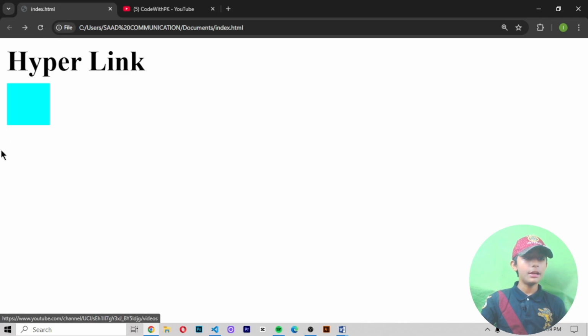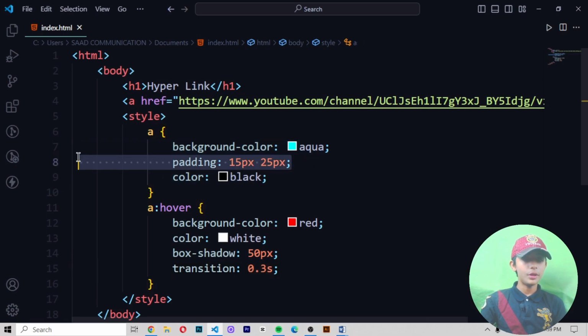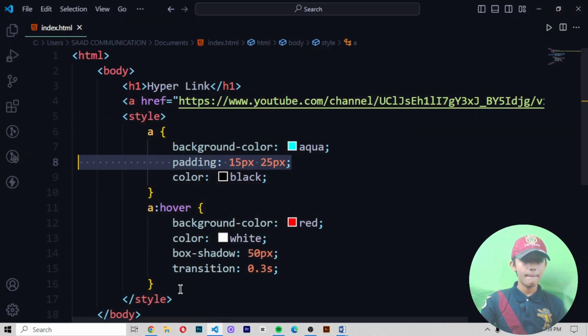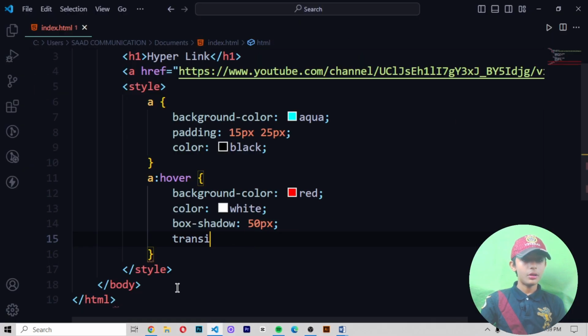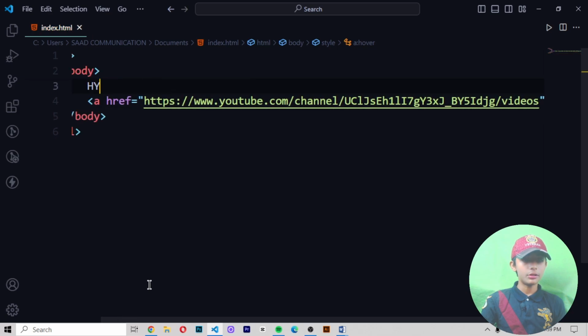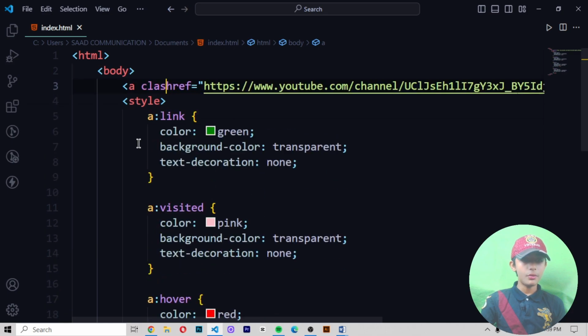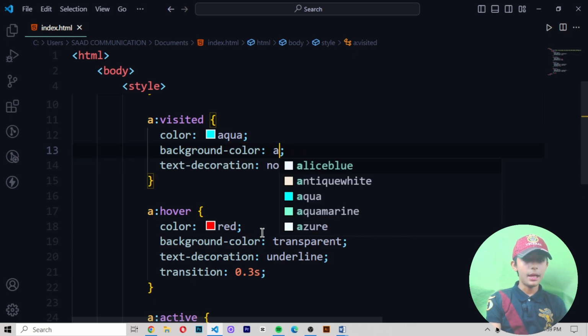So now it is looking like this, and when I hover, it is looking like this. You can see it, but the padding is very small. Let me remove the padding, save it and run it. Okay, save it and run it, copy it, Control Z, Control Z. Hover, active. So here what we can do, we give aqua, and background color I am giving should be aqua.